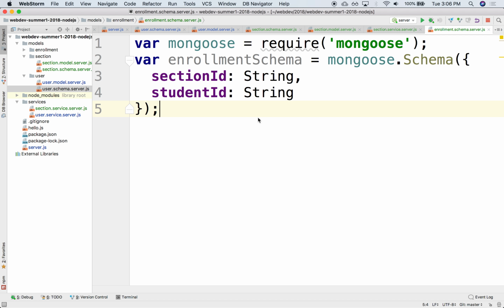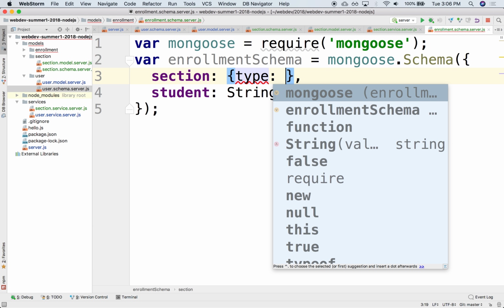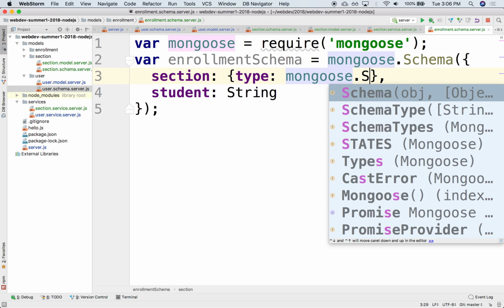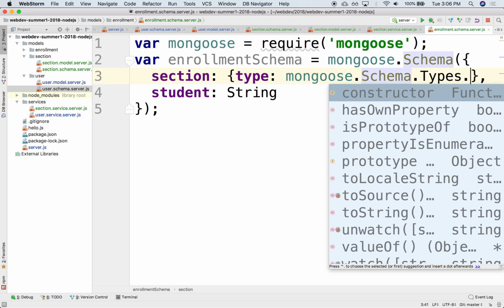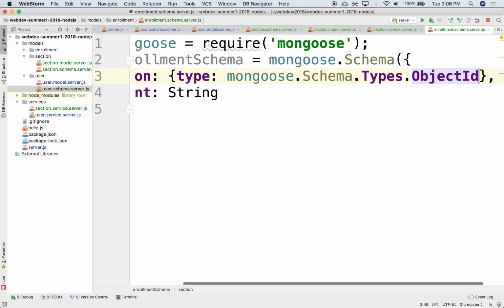Anyway, so we're going to go with the classical way. What we can do here is that instead of enrollments, we're going to store an ID, the ID of the section and the ID of the student. But they're not going to be data type strings. Instead, they're going to be type, what was it? Mongoose.Schema.Types.ObjectId. There we go.